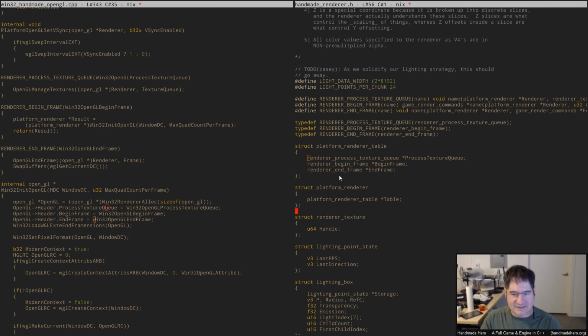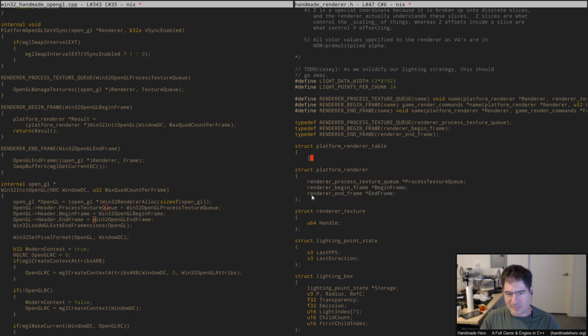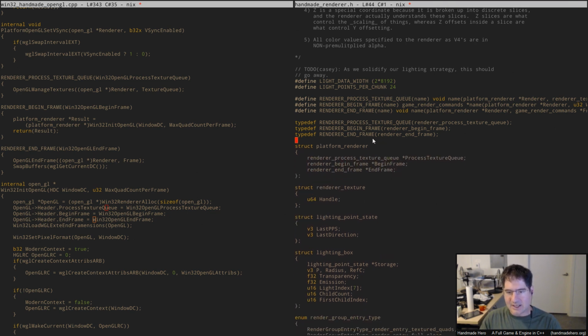It's a thing that looks like this. You never get to see it, but that's what it's doing. I'm doing something sort of similar, but not quite exactly the same. And it looks like this. And again, what I will do in the future is I'll probably get proc address these out of a DLL so that we can have different renderers that drop into the game as we decide that we want them to be, right?